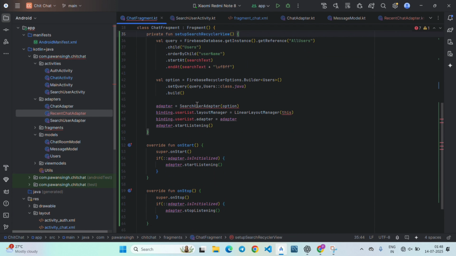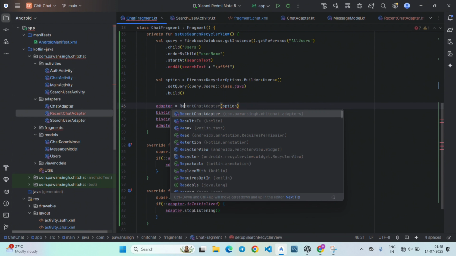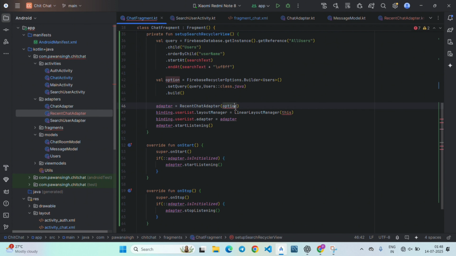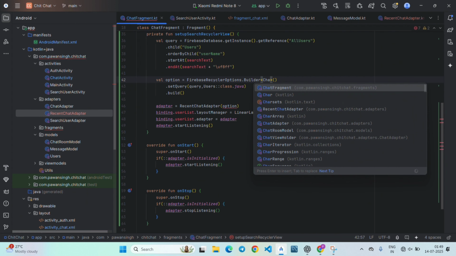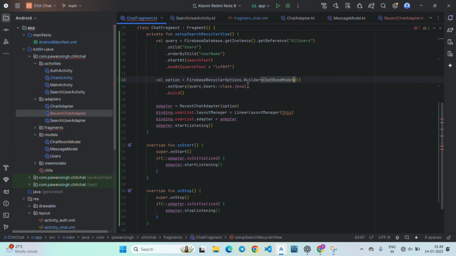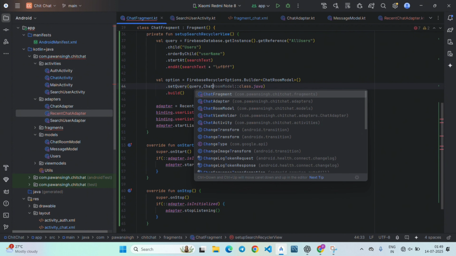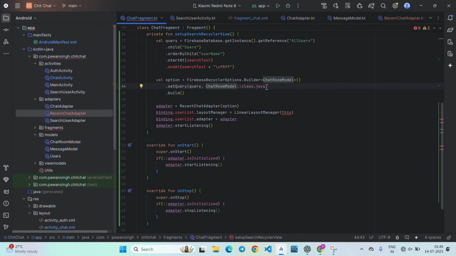And now we need to modify these codes. So in the adapter, right here recent chat adapter, and inside the options change this from user model to chat room model, and here also after the query write chat room model. Now we will change the adapter. So firstly here we will just change it, so remove it, and inside the fragment we will have to see.